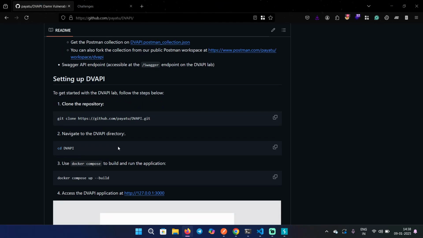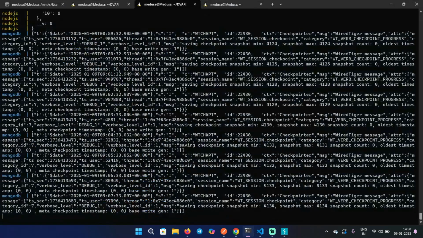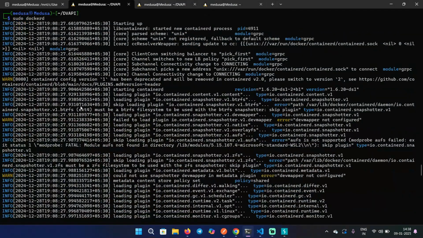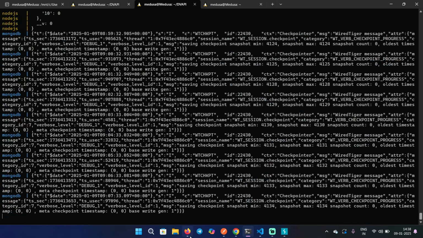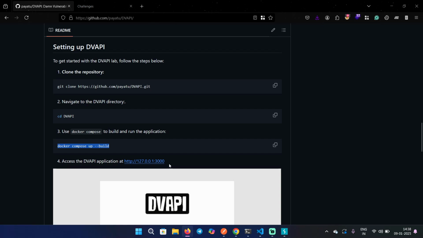Anyways, so here we have the repository, and here we also have a Postman collection. You can clone this and you can use Docker. As you can see, I started my Docker here, and here I run the command docker compose up --build, and it will build this Docker for you. And then it's going to give you this particular URL. It's going to run on localhost on port 3000. Okay, so once you're all set, you will see this page.